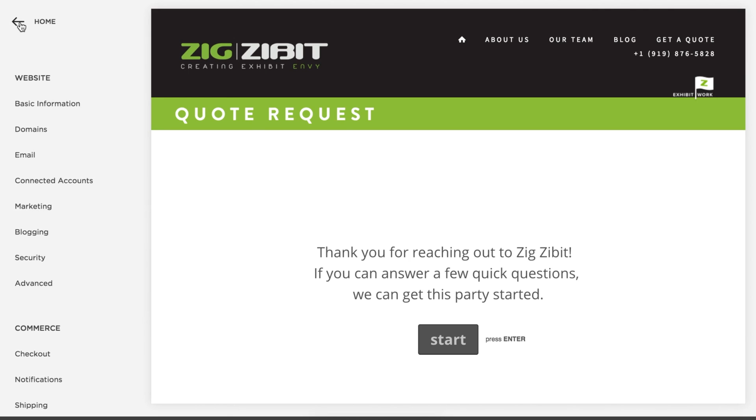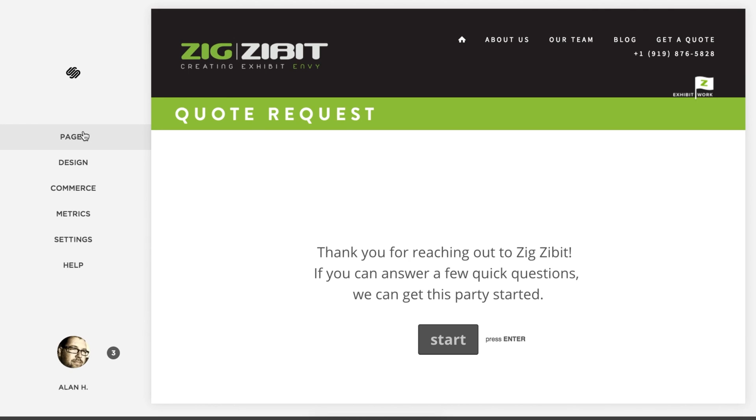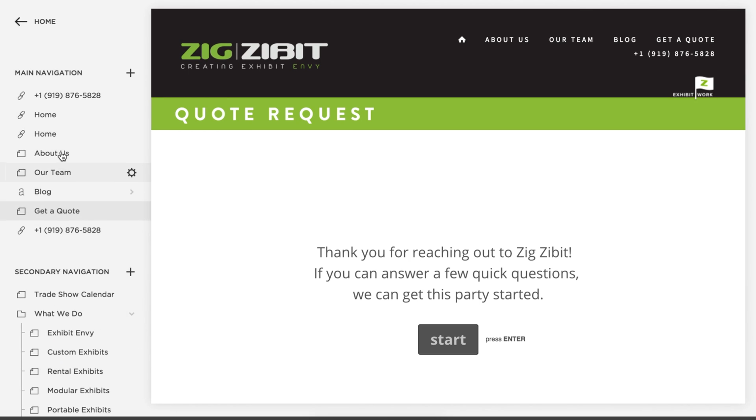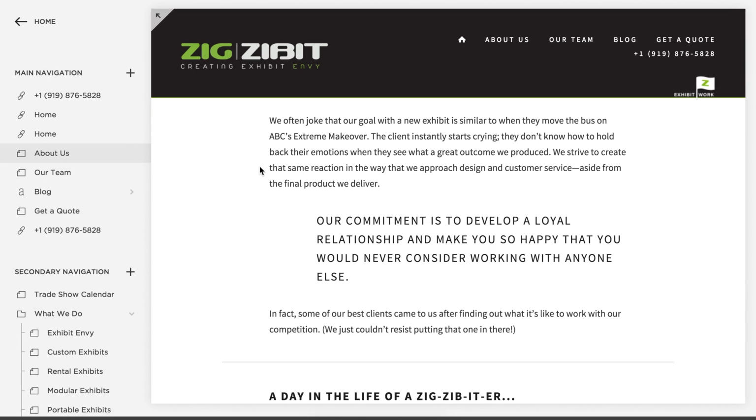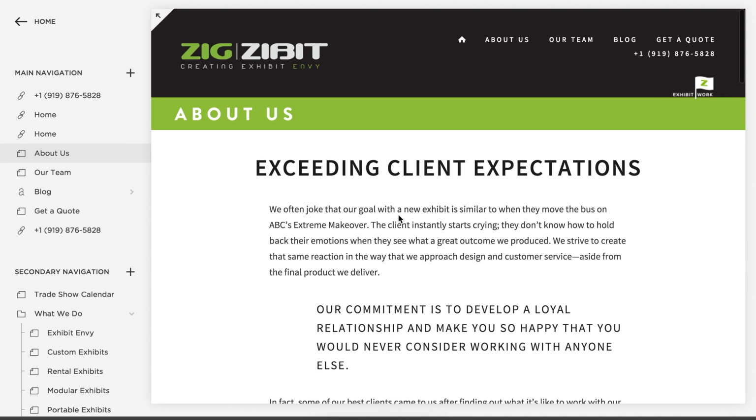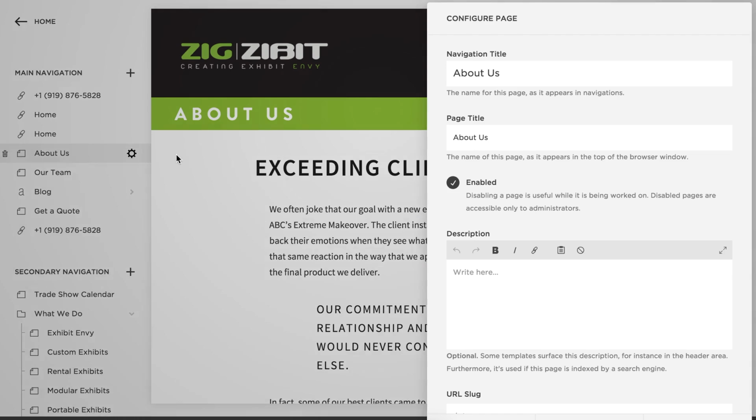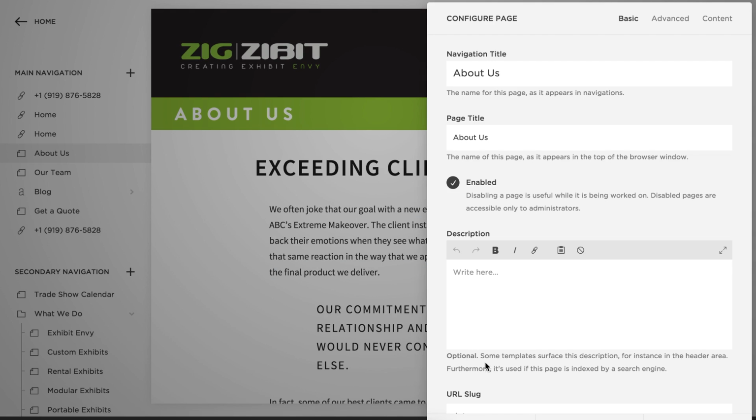The other thing that you'll want to set up is, we talked about this just briefly, but on your pages, so let's say your About Us page, this page will index as is without having to force the description and all that stuff that goes to Google. But what you can do is, if you go to the gear on each page, then write your description. Furthermore, it's used when this page is indexed by a search engine. So that's kind of a key area to know about.